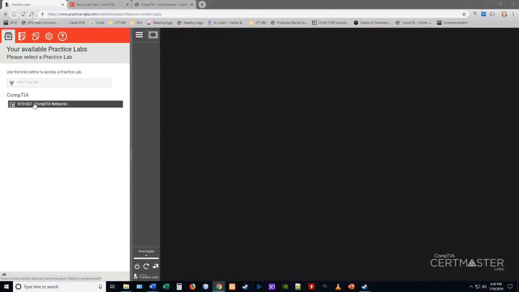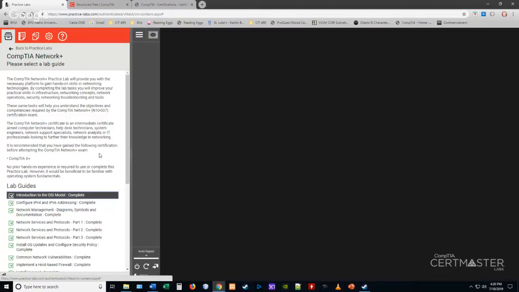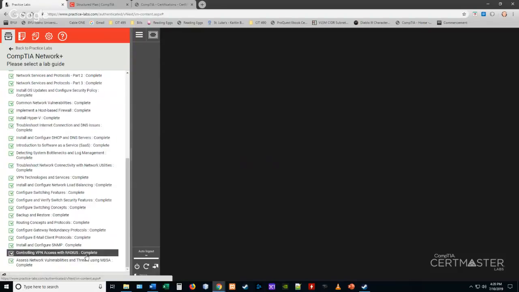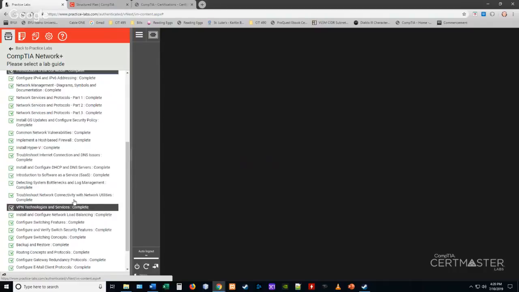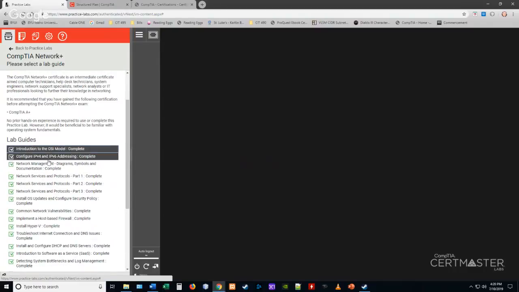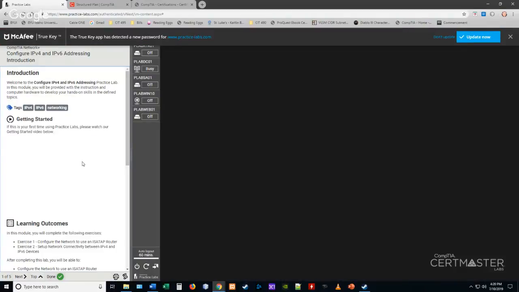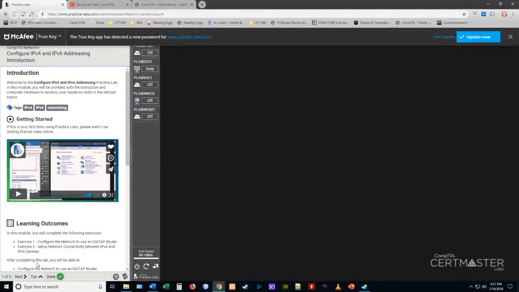Click on our exam material, and as you'll see, this lab has a lab guide breakdown. It goes through, and you have the green check mark to show it complete. Within each of these labs, I'll have your introduction, and then I'll go through the lab topology that has a couple exercises, then a review. This one here, for example, is configure IPv4 and IPv6 addressing. So if we click on start here, I'll show you how to get going.